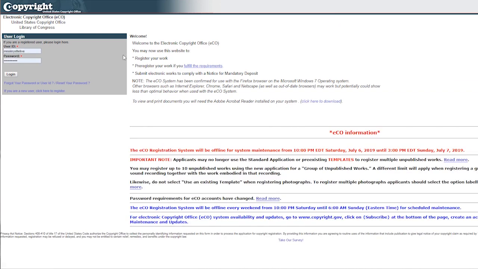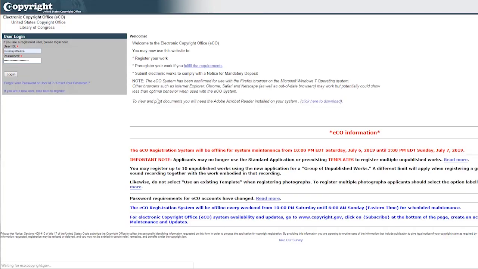All right, and then you want to make sure you have an account set up. This is super helpful because as you go along and you register more works, you can keep track of things. You can download copies of your application by using your account portal. So I already have one set up. I'm just going to log into mine.